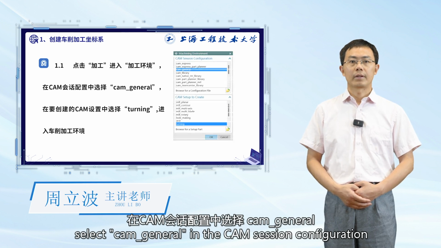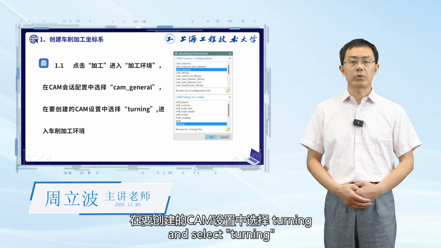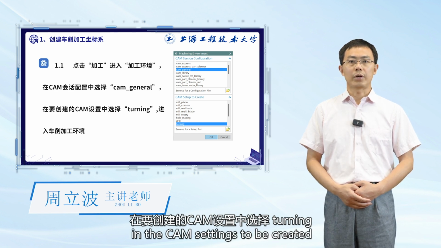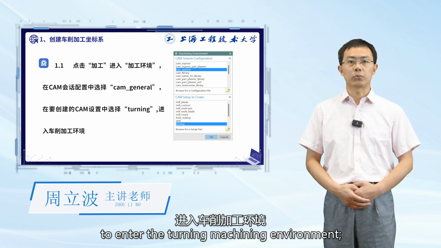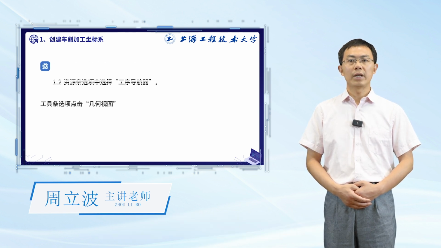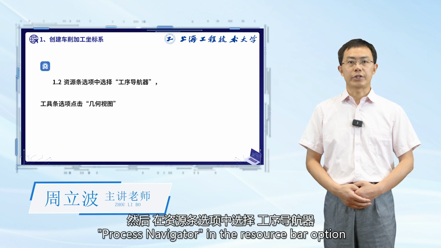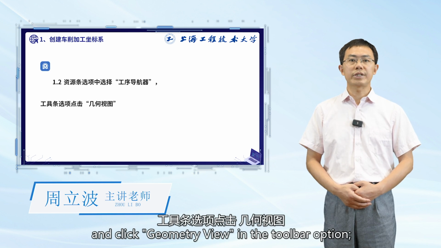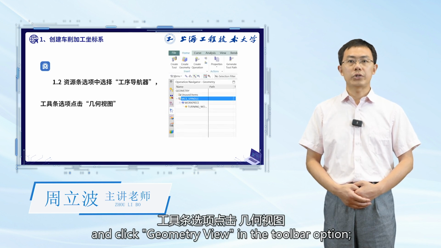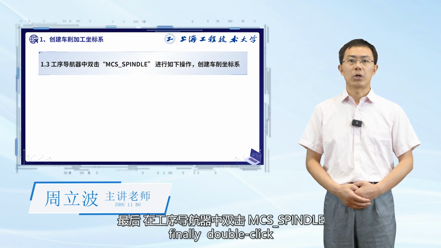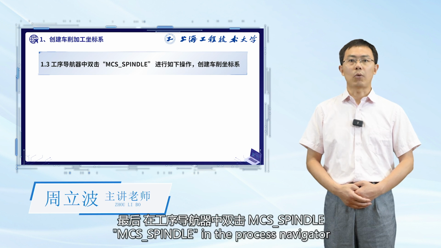Select CAM General in the CAM session configuration, and select Turning in the CAM settings to be created to enter the turning machining environment. Then, select Process Navigator in the Resource Bar option and click Geometry View in the Toolbar option. Finally, double-click MCS spindle in the Process Navigator.